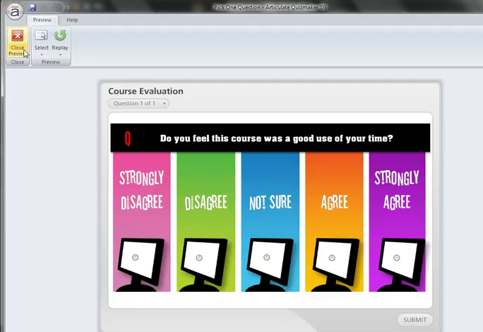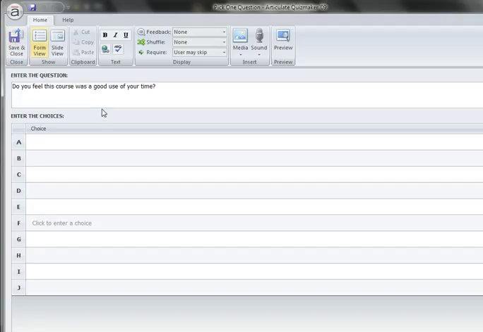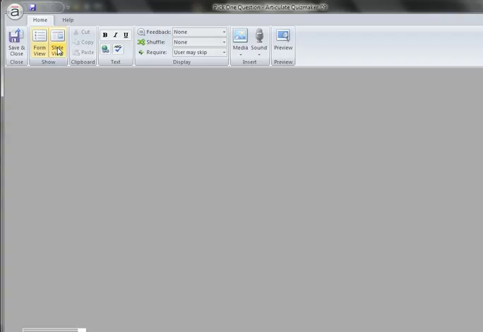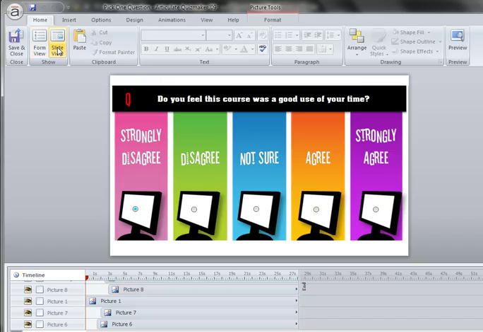So let's exit out of preview, and that takes us back into form view, where I've typed in the question and entered each one of the choices on the Likert scale. All I've done is press the space bar to enter a single space for each one of those choices. Again, like the previous screener, I want the flexibility to work with the label for that choice independent of the radio button, and that's why I'm doing that. So let's click over to slide view and see how I built this.